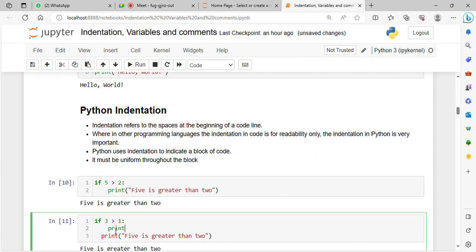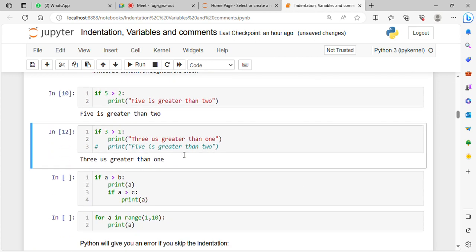Let's say I will write here 3 is greater than 1. Okay, and I will comment this part, and if I execute this, see, I'm getting the output 3 is greater than 1. Okay, are you getting my point?